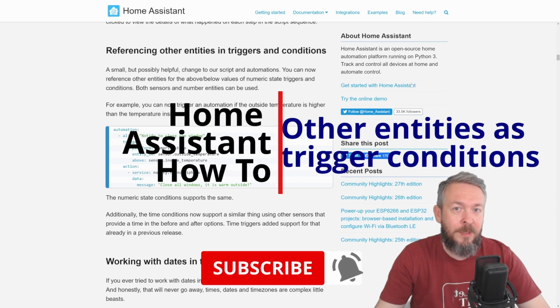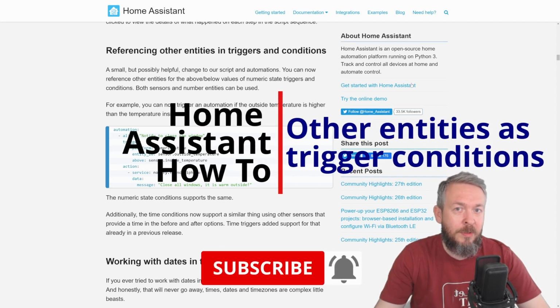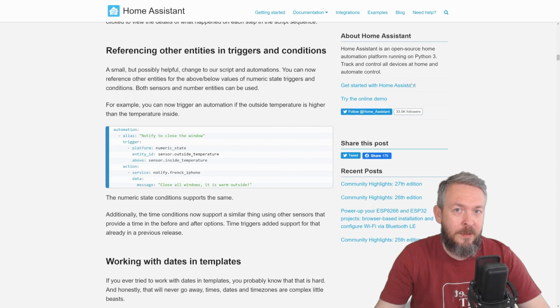Today, we'll be playing with the automations and triggers, with the new additions that were added in 2021.7. We'll start in a couple of seconds.